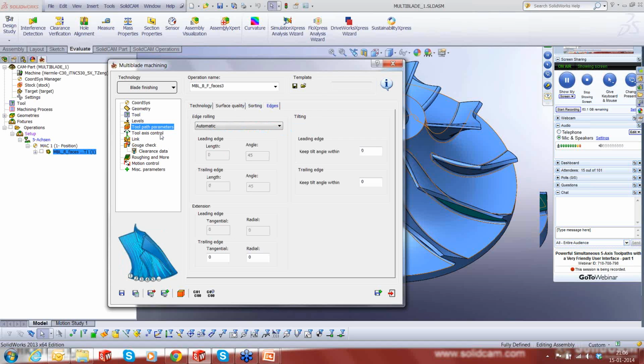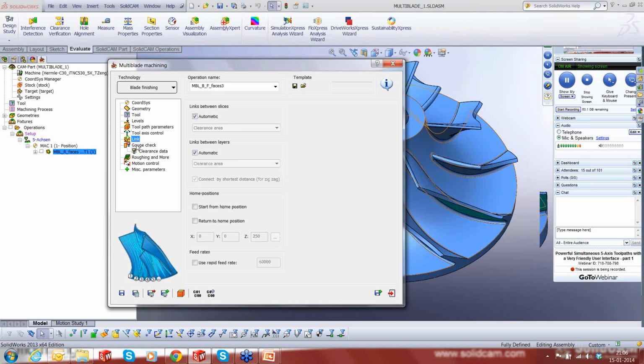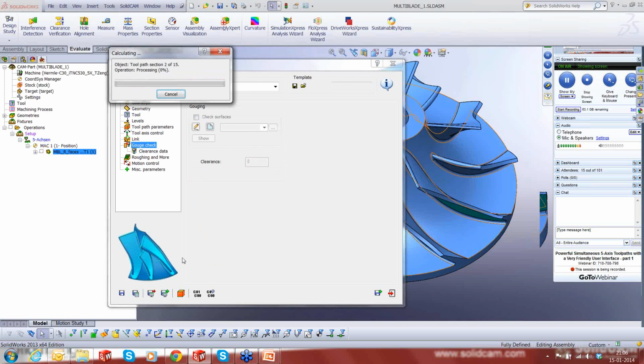Edges, again automatic. Tool axis control, I'll not touch because I'll keep it to the default values since they're working very well for me. Gouge check and linking are all automatic. All I need to do simply is to hit save and calculate. You can look at how quickly we're able to generate toolpaths for such kind of parts inside SolidCAM's new functionality.